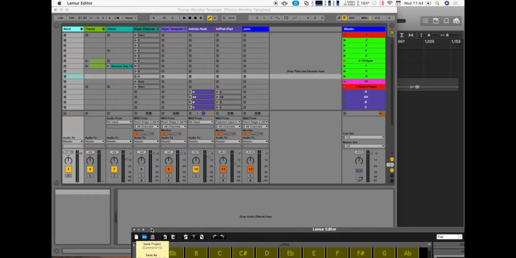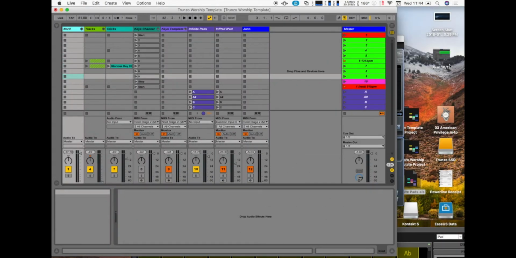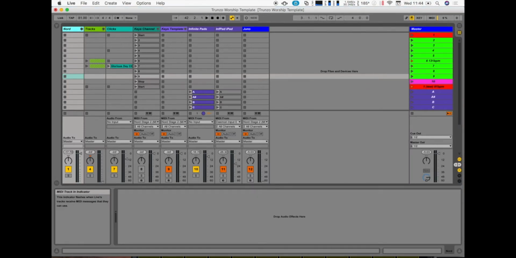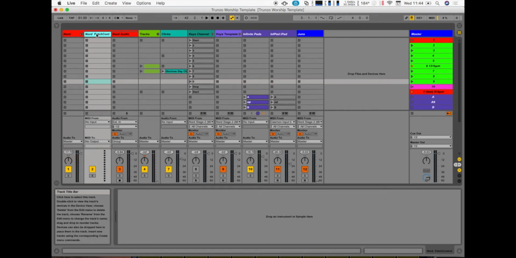So let me dig into the, minimize this real quick. Let's dig into the Ableton rig here real quick. So you see I got a couple different channel strips here, for lack of a better word in my mind. First I got the Nord. So this Nord is Nord control. This sends patch changes to the Nord if I want it to. This pulls in the audio from the Nord.